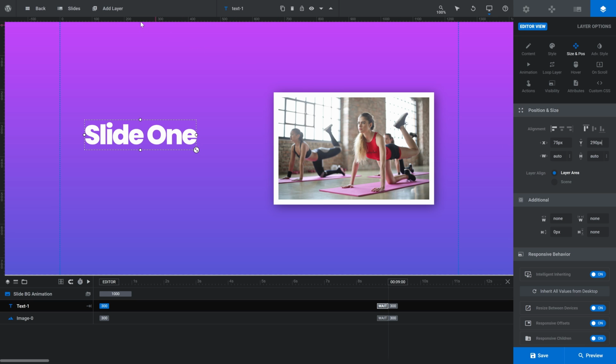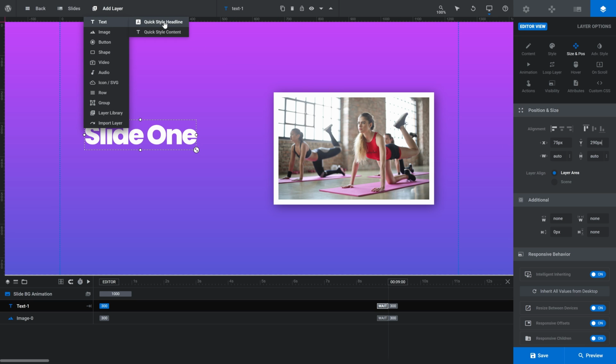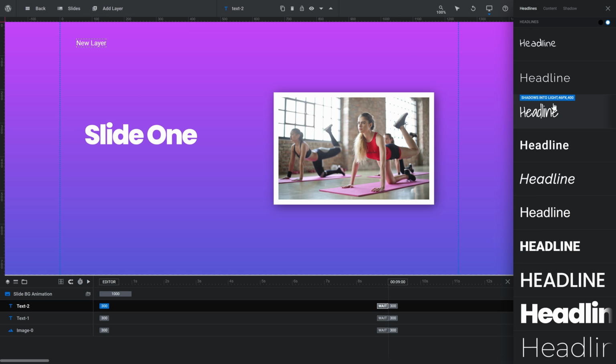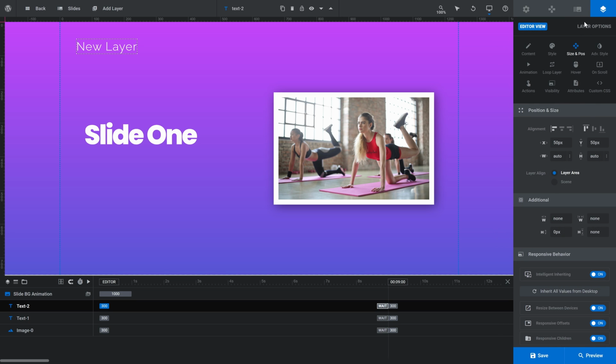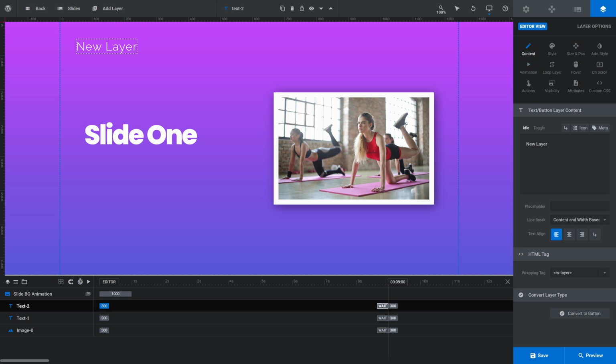Okay, let's add another layer of text. This will be a subheading, so I'm going to go with a smaller quick style headline. Railway looks pretty good, so let's go with that. Close the quick style headline panel, click on Content, and once again, change the text to what you want it to read. Design a slider in minutes.